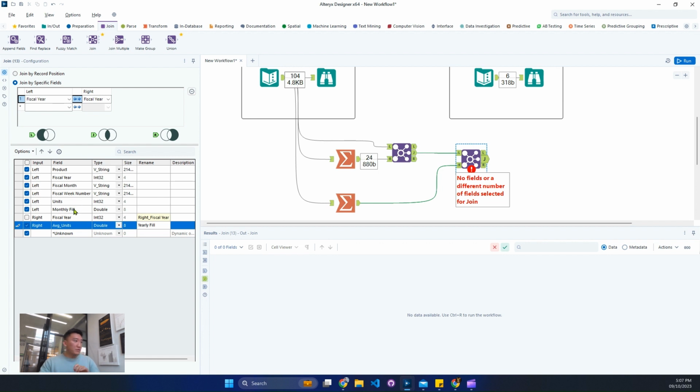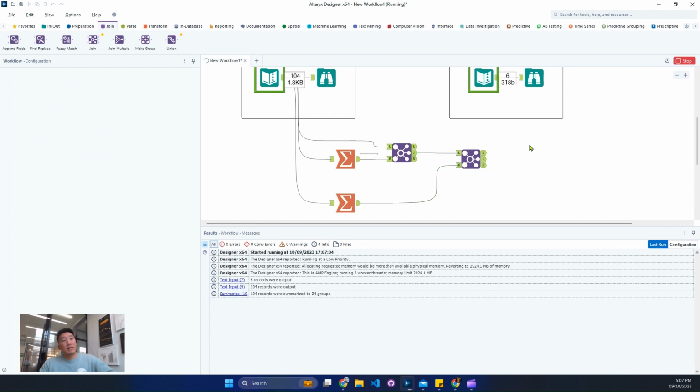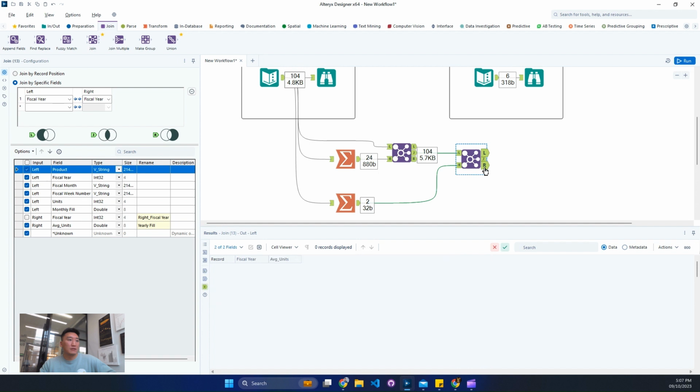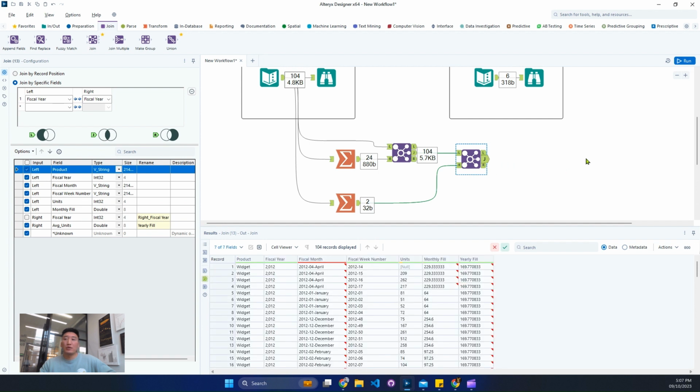What did I copy from? Monthly fill, yearly fill. Okay. We should expect everything to be joined. 104, that's good. Nothing missing, nothing missing. So we can handle the null value first.